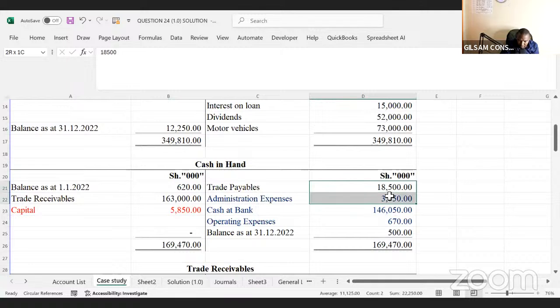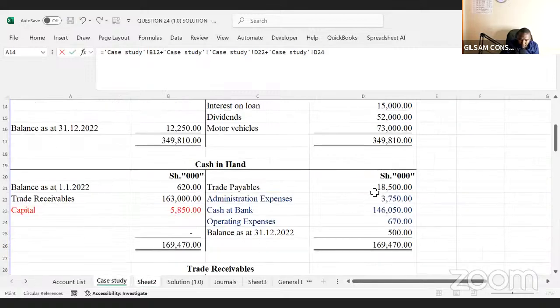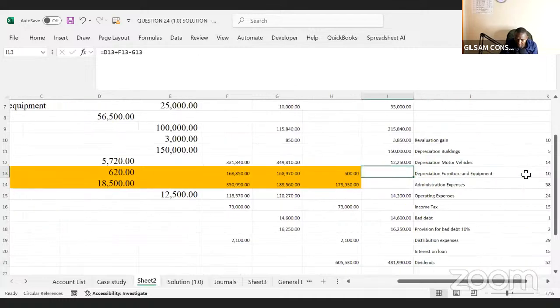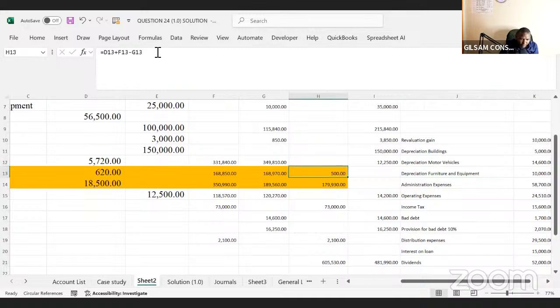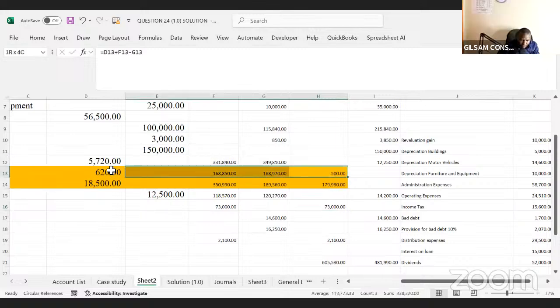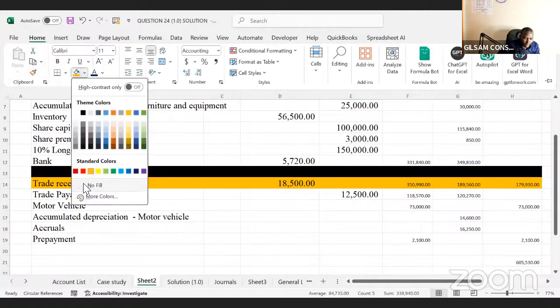Then we need to add D21 and D22. Let's see what we have there. D21. So we only have D22. So we don't have D21. So we can say plus D21, 18. We add that. And then the balancing figure is coming to 500. It's coming to 500. So I think that one is now okay. So the balancing figure of cash should be 500. That one is okay. You can uncolor this.